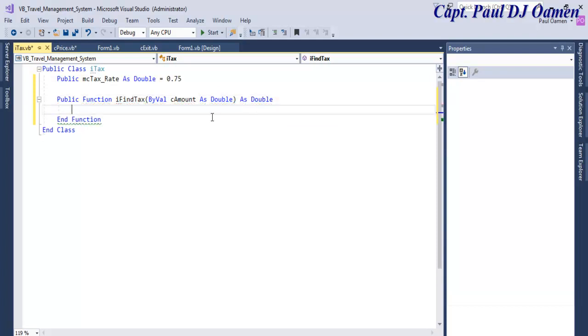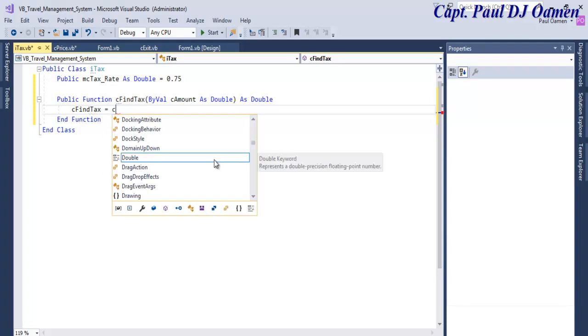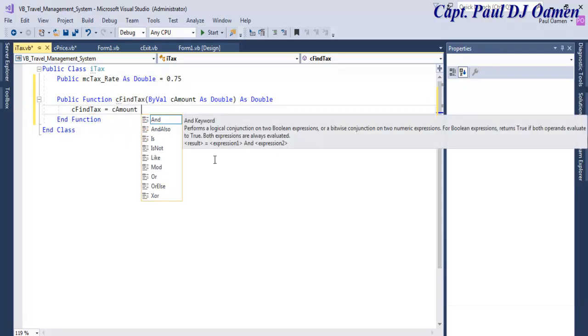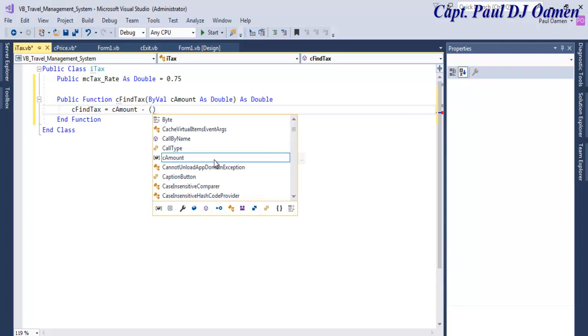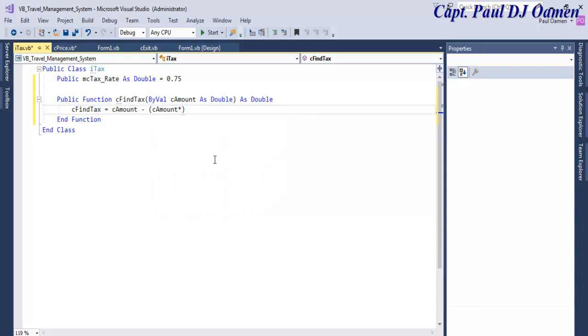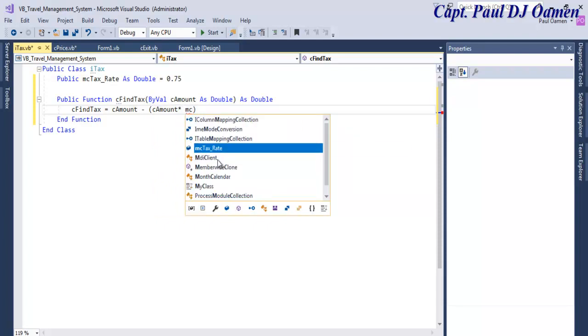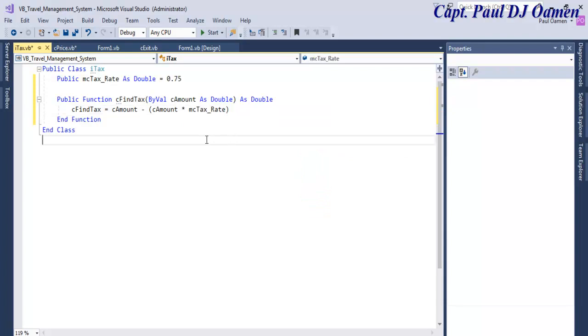Okay, now for the function, let's just change it to C. Yeah, that's for class anyway. Let's say C find tax, copy that, paste it here. C find tax equals C amount minus C amount, multiply that by MC tax rate. So that is my function for tax taken care of.